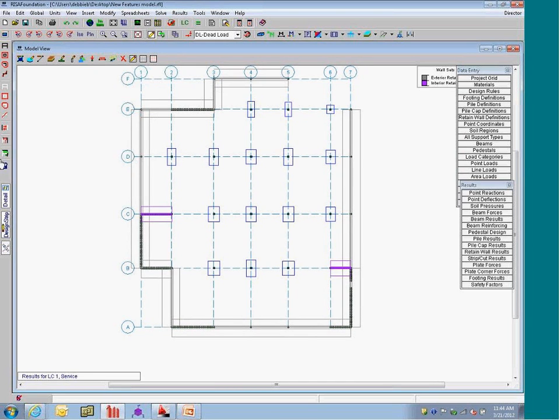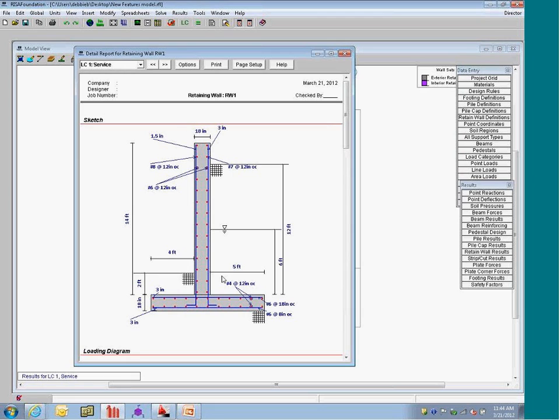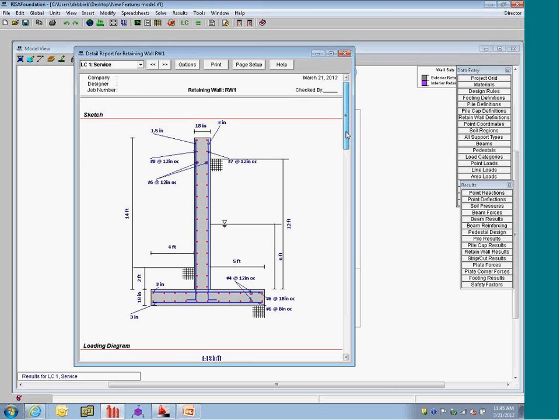So another way to view that is to look at your detail report. I can click on the detail button and then click on one of those walls. Let's take a quick look here. It does a nice sketch of this retaining wall for me and shows me a little bit of the information. I've got soil on this one. This is an exterior one, so I have soil showing here.